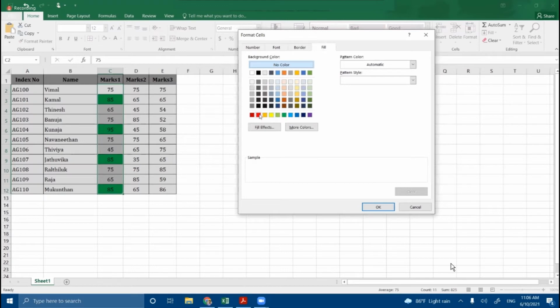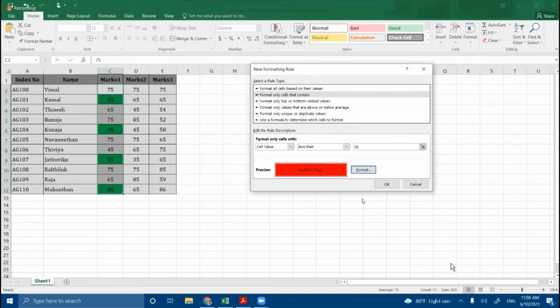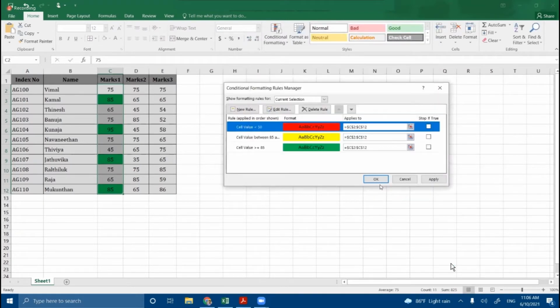Now I select this red color. Click OK. Then OK. Now 3 rules are applied. Like this, you can apply more styles according to your condition. Here are my rules: less than 51, red color; 52 to 85, the yellow color; above 85, the green color.